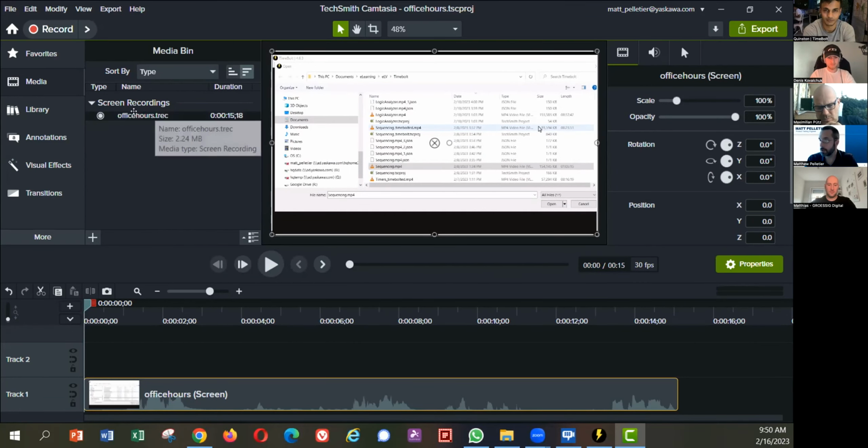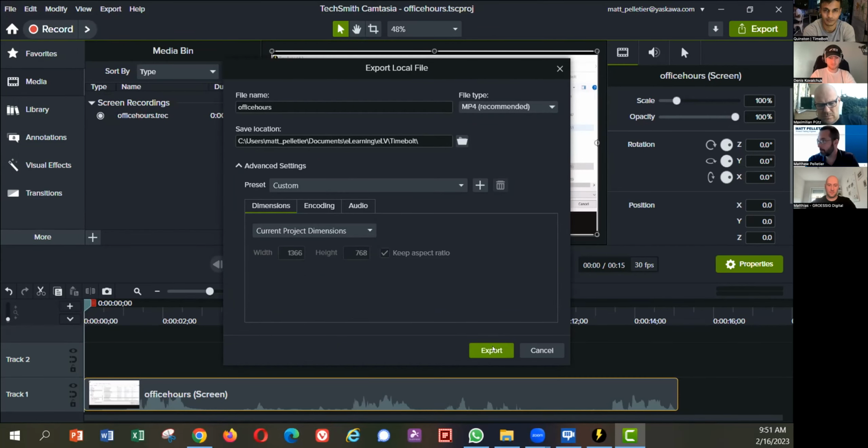So now what I would do, with the TREC file, I know that you can't take a TREC, or at least I found that if I change the extension to AVI, it will show the audio, but I'll never see the video. What we'll do is export to a local file as an MP4.